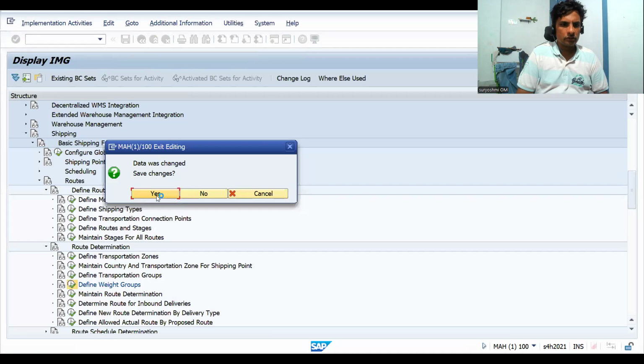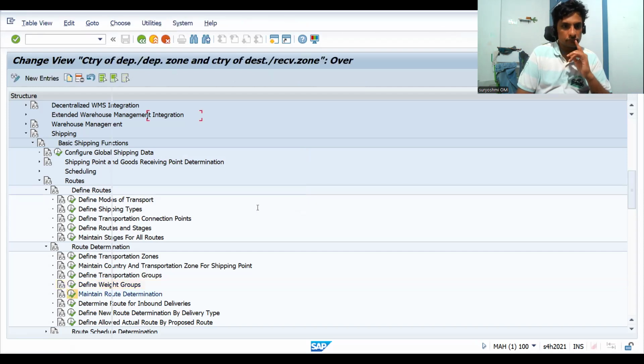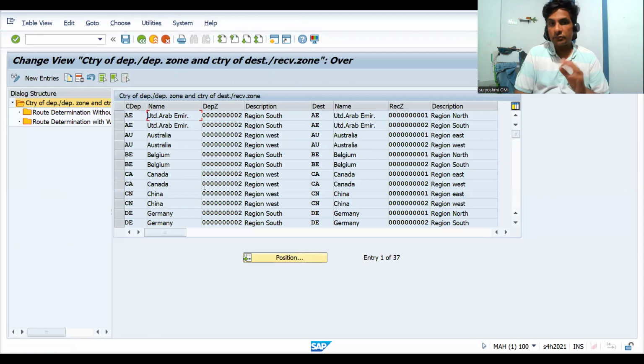Save changes. So where is the weight required? If it is a sales order, you don't require weight relevant. If it is in delivery, you require a weight relevant. Let's do the route determination. Okay, so I explained to you, right?